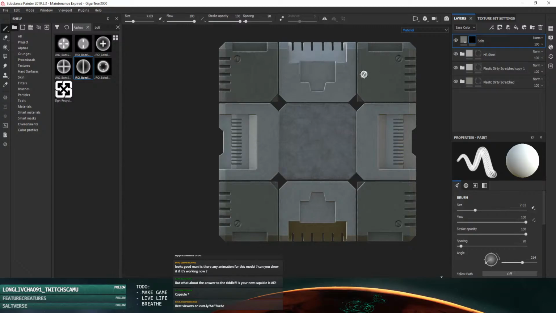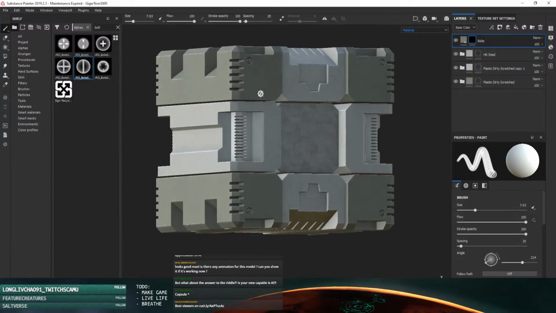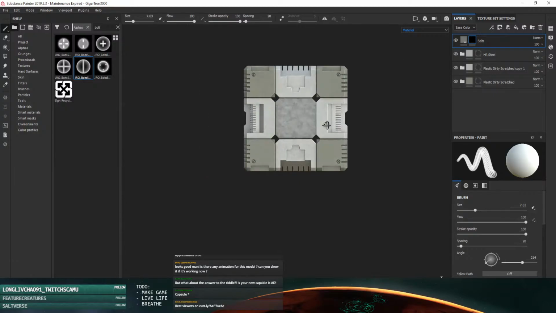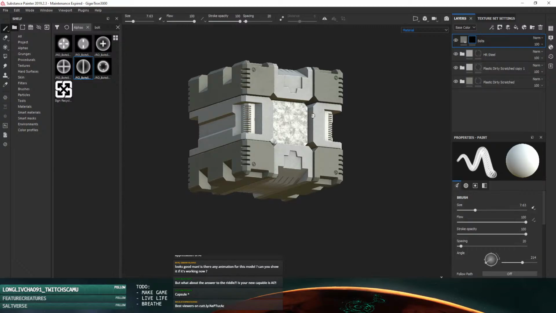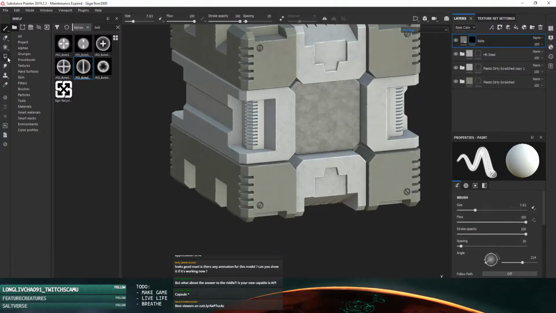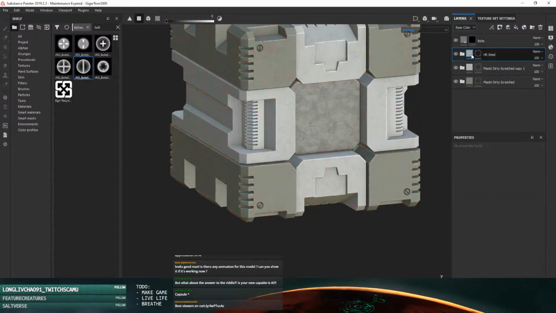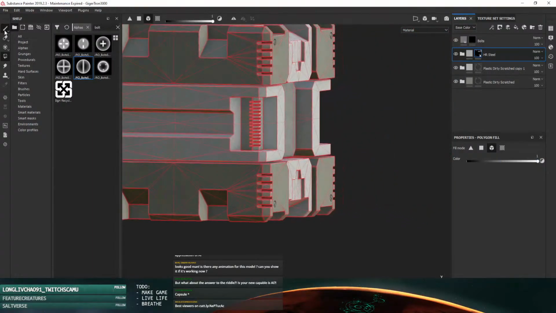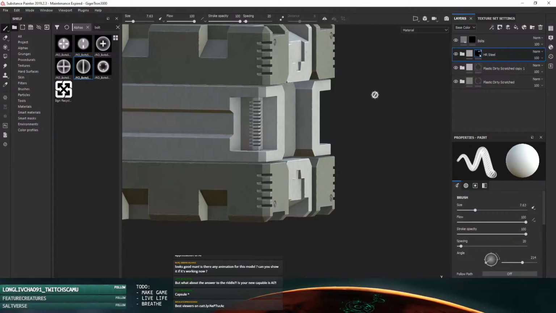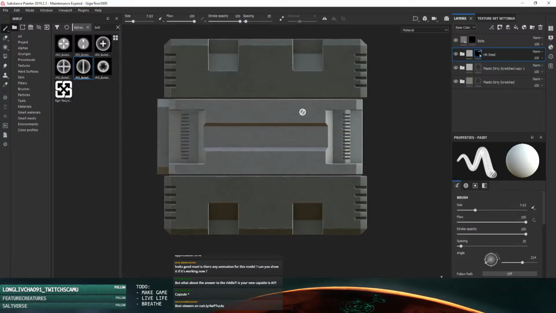Substance is a really great piece of software. I really wish they wouldn't sell their souls to Adobe. Because Adobe, you know, they are the worst.